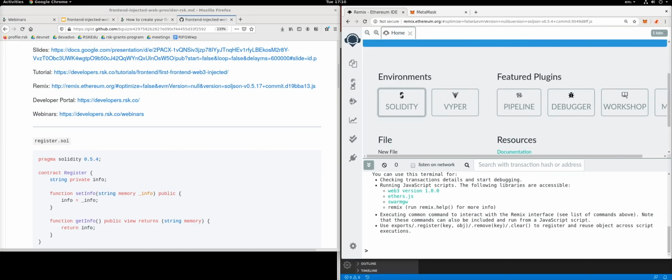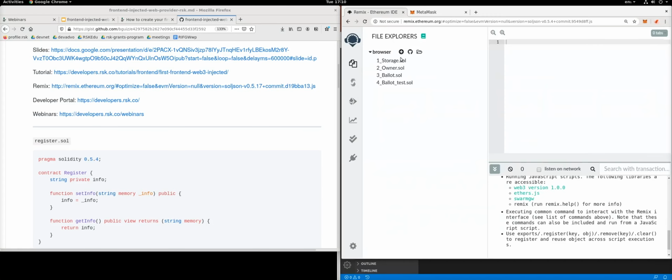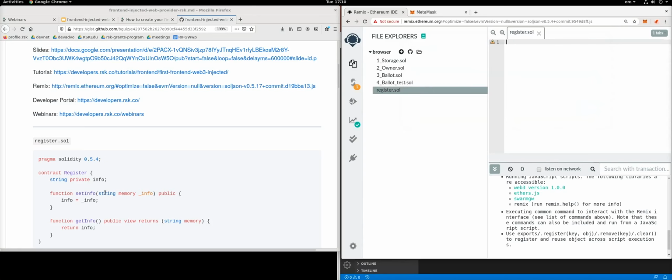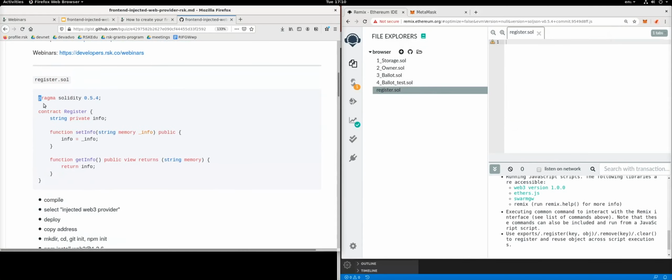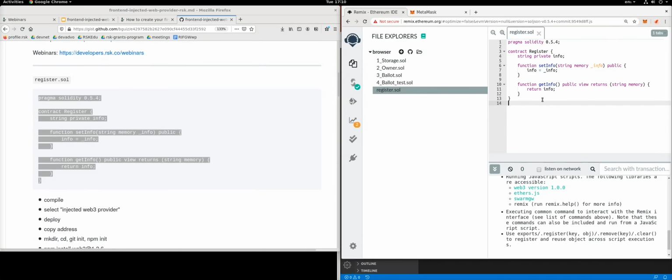And the ones that we care about are these two, the Solidity compiler as well as this, which allows us to deploy our smart contracts. So let's click on File Explorer. We can shut this down first. Click on File Explorer and click on the circle with a plus icon in it, and type in register.sol. So we're creating a new smart contract with that name. Then we're going to copy this, paste it over here, and now we've got a new smart contract.